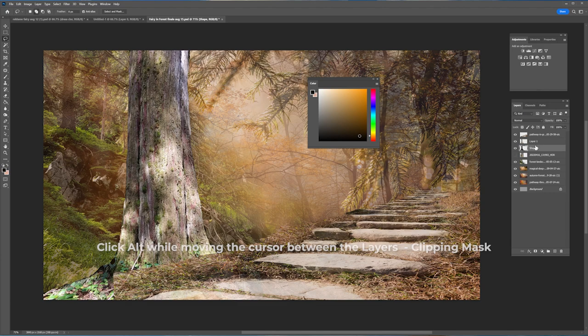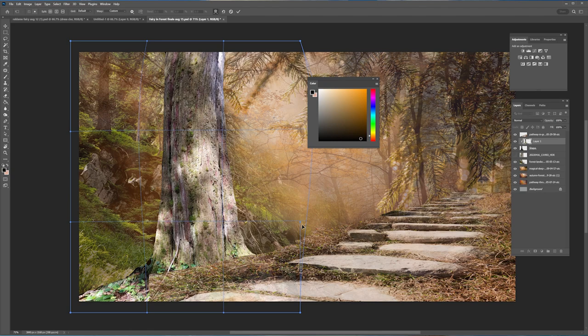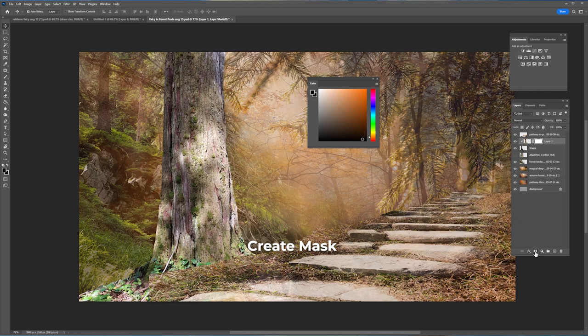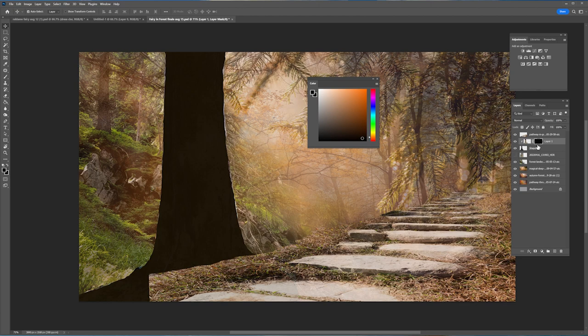We click on Alt and we have a clipping mask. Let's go to Edit and Warp, and we can stretch out the tree till it all fits nicely in the clipping mask. And when we're happy with the result, we click on this mask sign and add a mask in the clipping mask. Then we click on a dark color, Alt Backspace, and the tree is dark again.